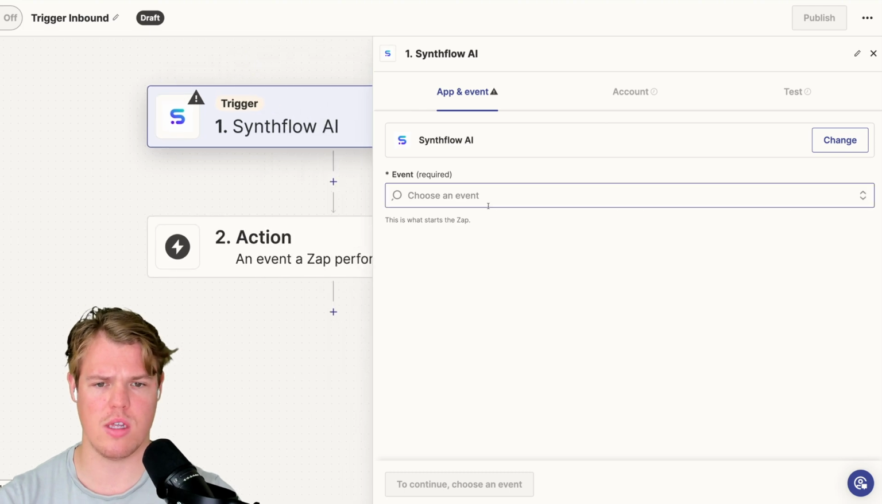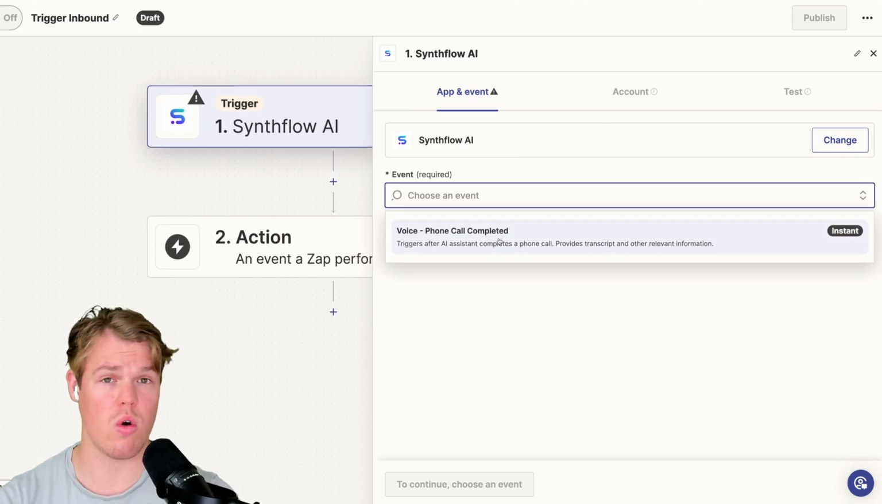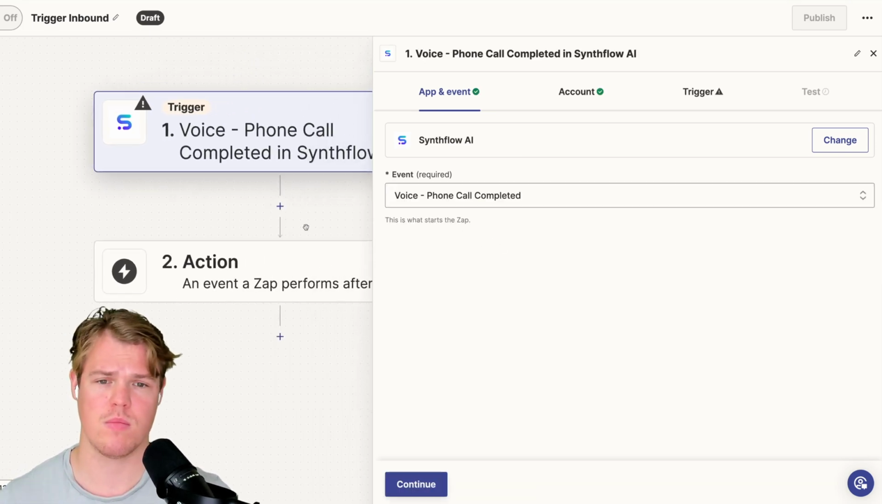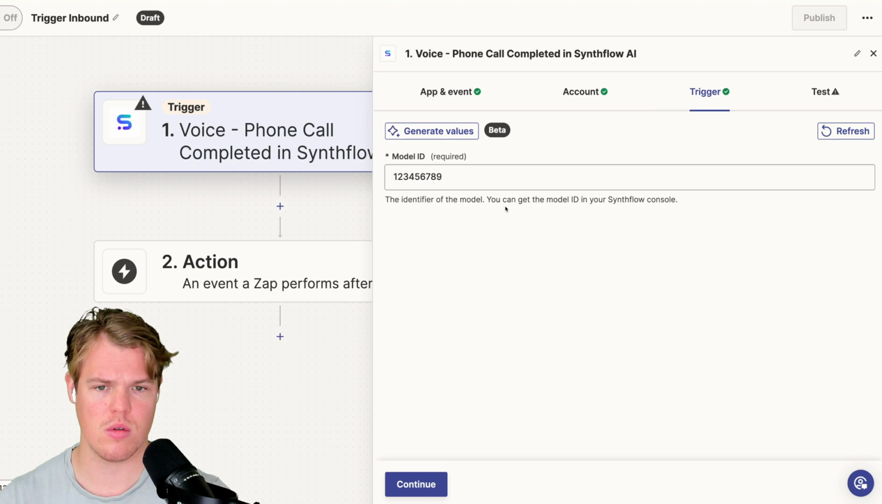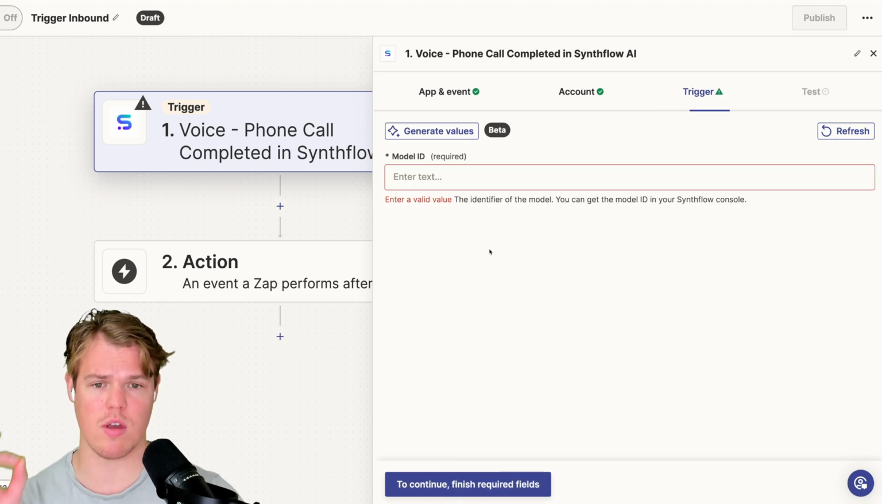With this, you'll see that is the only event. So phone call completed. We continue here. In this context, after every phone call that happens with an assistant operator you've set up, we can trigger it with Zapier through a no-code way. Continue. Make sure we choose the specific model.